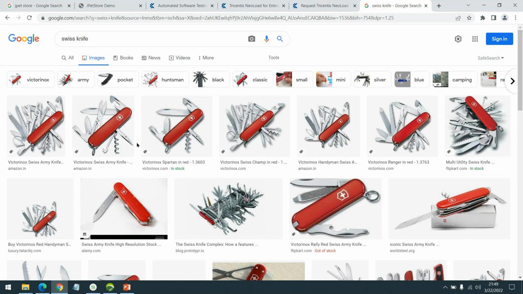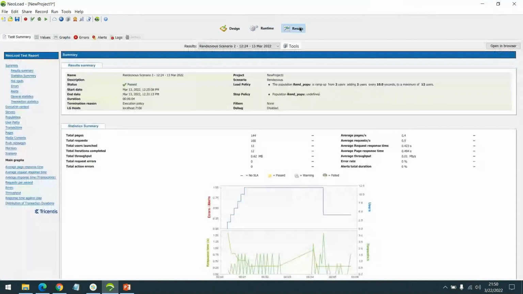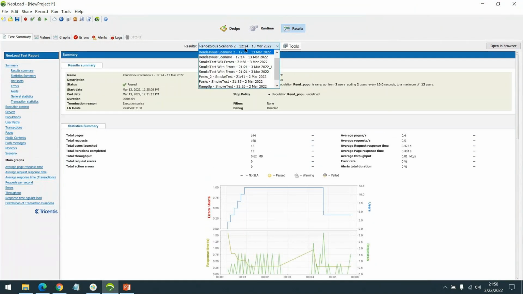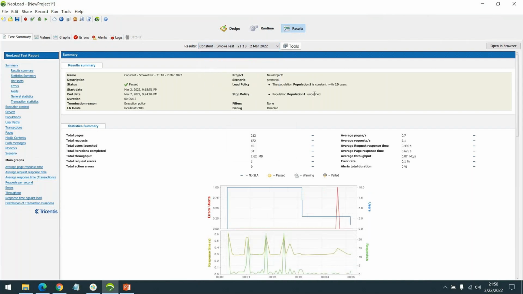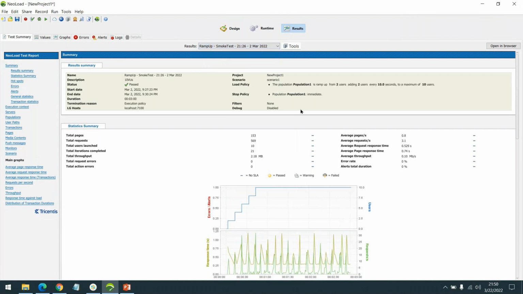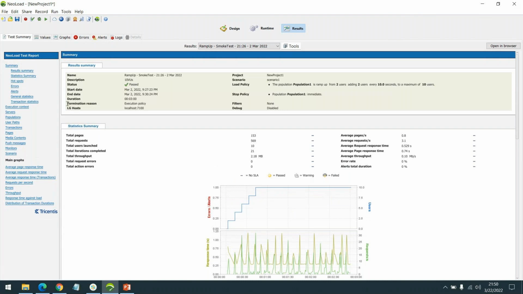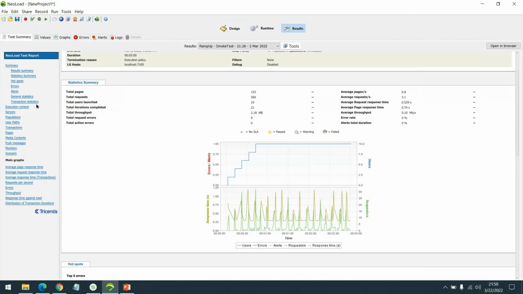Which is in NeoLoad. If you see this, these are some of the results. See how beautiful it is. You can directly check. Let me look at some different executions. So you see this, right? How the graphs are, some hotspots. It is really easy, and you can directly jump into your analysis.